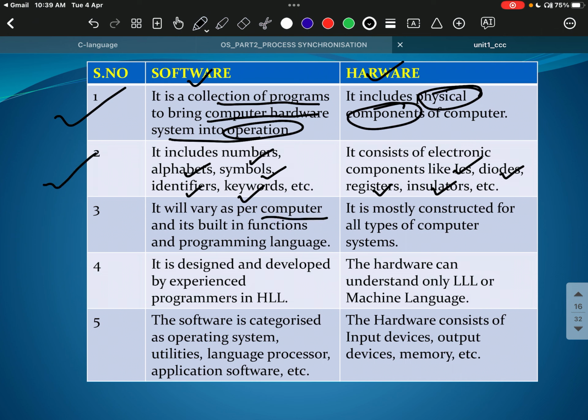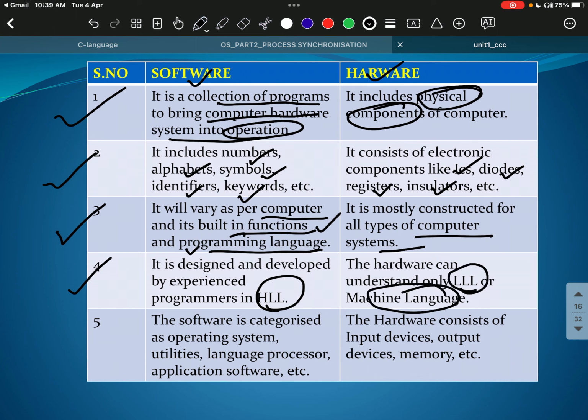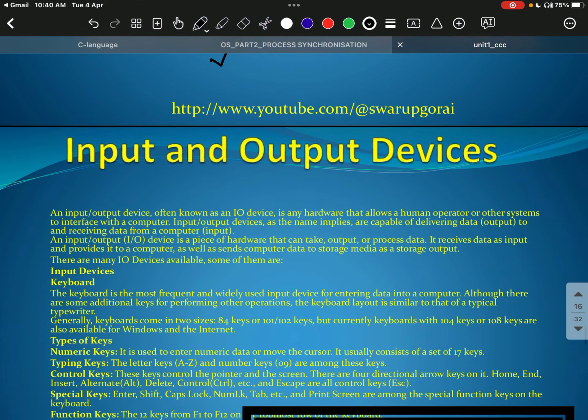सॉफ्टवेयर कैन वेरी एज पर कंप्यूटर एंड इट्स बिल्ट इन फंक्शंस एंड प्रोग्रामिंग लैंग्वेज. जैसे ही आपके बिल्ट इन फंक्शन चेंज हो रहे हैं, प्रोग्रामिंग लैंग्वेज चेंज हो रही है, आपका सॉफ्टवेयर भी वेरी करता है. लेकिन हार्डवेयर इज कंस्ट्रक्टेड फॉर ऑल टाइप्स ऑफ कंप्यूटर systems. Then, software is designed and developed by experienced programmers in HLL, that is high level language. Hardware can only understand low level language or machine language. Then software could be categorized as operating system, utilities, language processor and application software. Hardware like input devices, output devices, memory. This is the scenario of an hardware. ठीक है, तो ये कुछ बेसिक दोनों के बीच में डिफरेंस है जो हमें पता होना चाहिए, right?